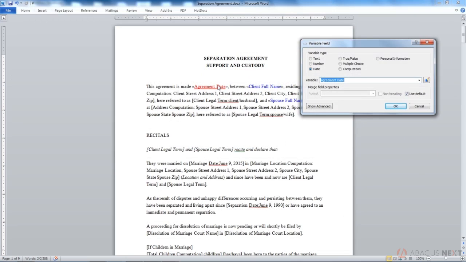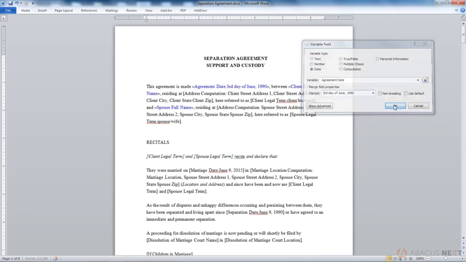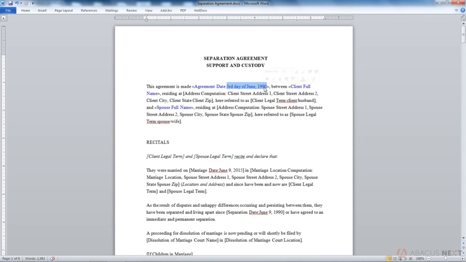I'm going to double click on the field. I'll uncheck Use Default, and then I'll choose the format I want to have displayed, how I want the answer to display in the document at this location of the answer. So 3rd day of June 1990. You can see for dates all the formats use the example 3 for the day, June for the month, and 1990 for the year. HotDocs will display the field property format right after the variable name. It puts a colon between so it understands where the variable name stops and where the format begins.